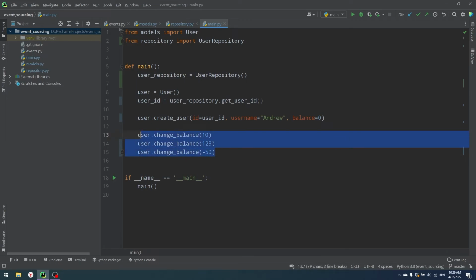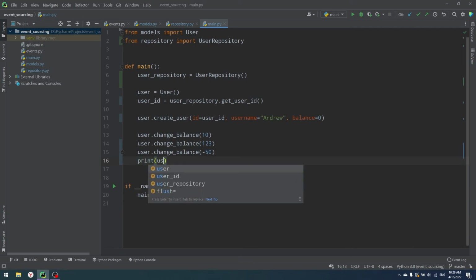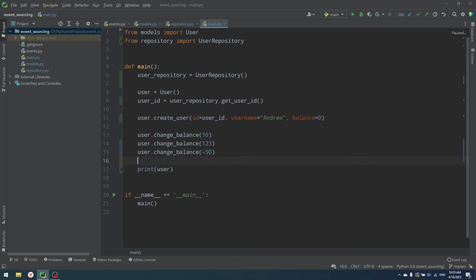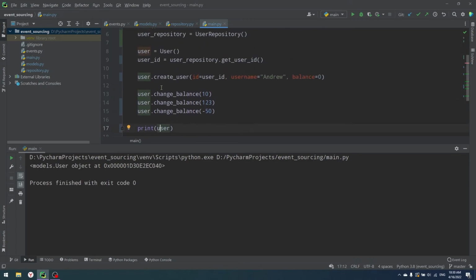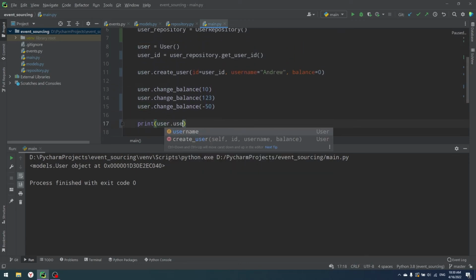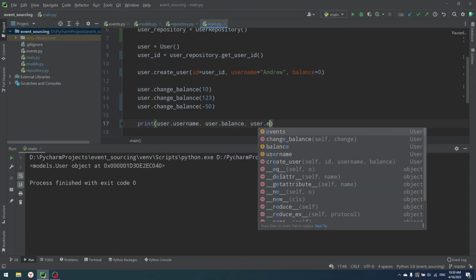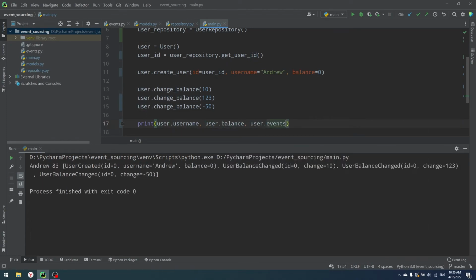So as you can see, I changed the balance of our user 3 times, and if I'm gonna print my user, just like that, models.user, let's print our user.username, user.balance, and user.events in order to see all the things. So as you can see, username is Andrew, balance is 83, and here are all the events.